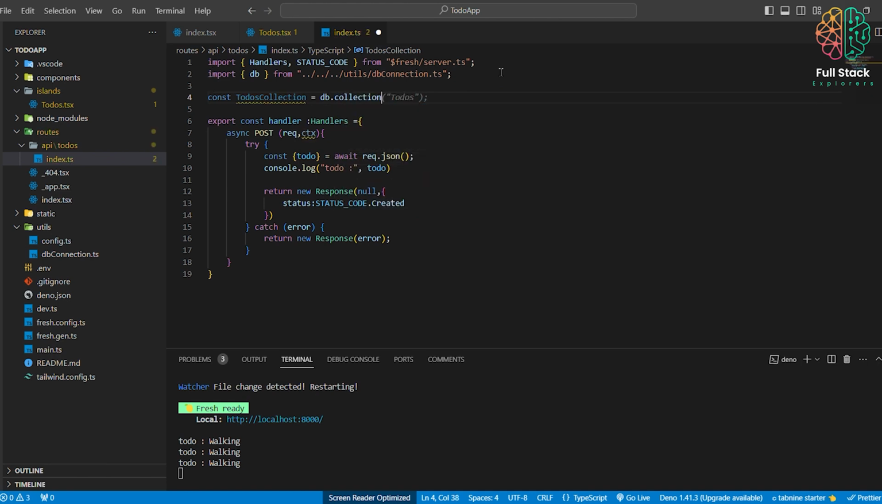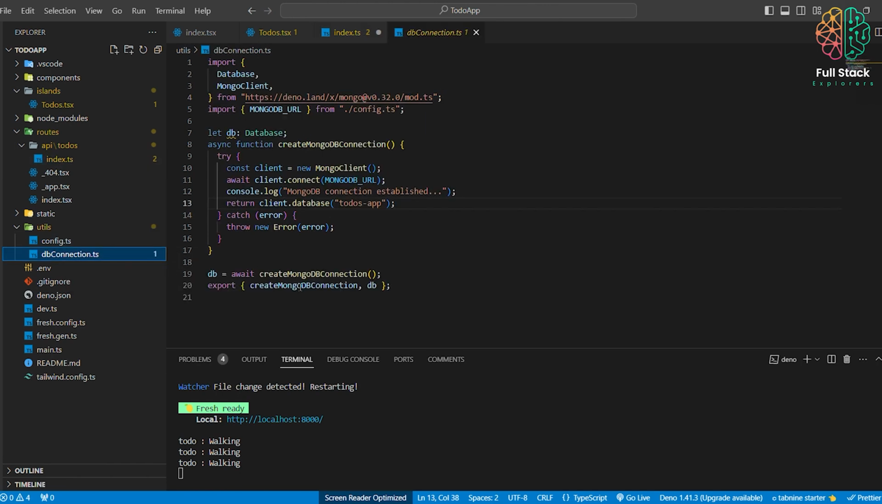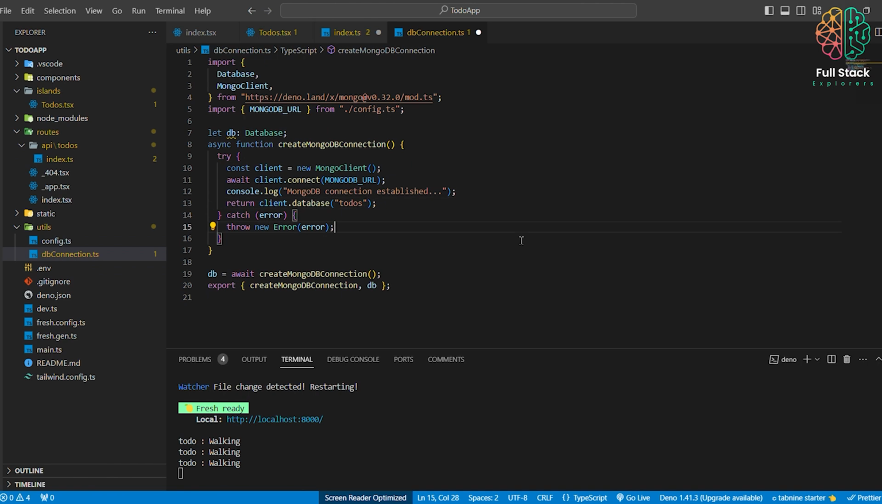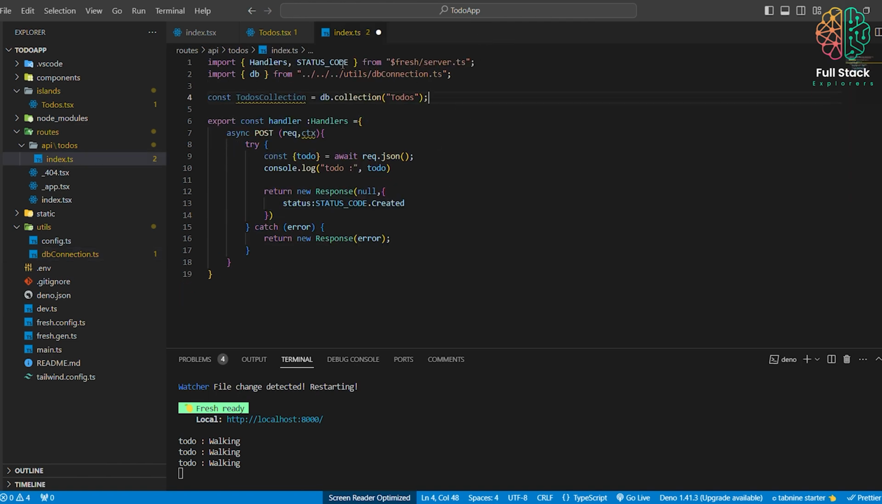The db instance provides some methods. We will use .collection here to make a collection. This method will create a collection named todos for us, then we can do insertion in it. Let's rename our database name as it's the same name as our collection name. Go to the db connection file. Change the name from todos to todos-app. Save the changes and get back to the index.ts file again.